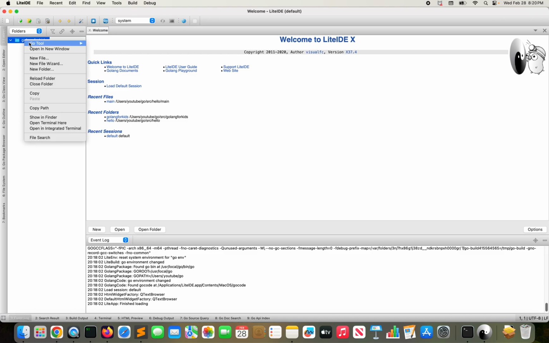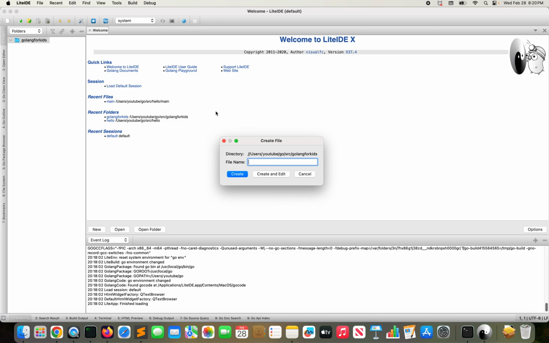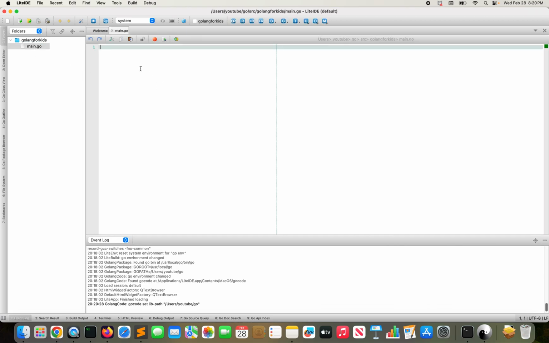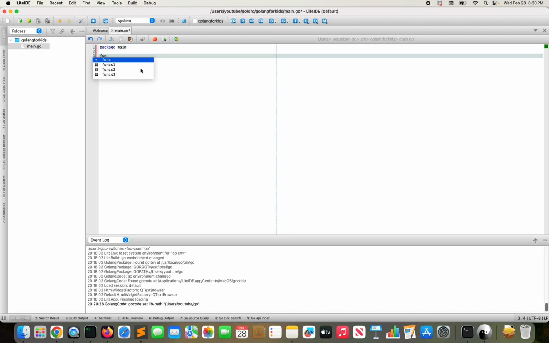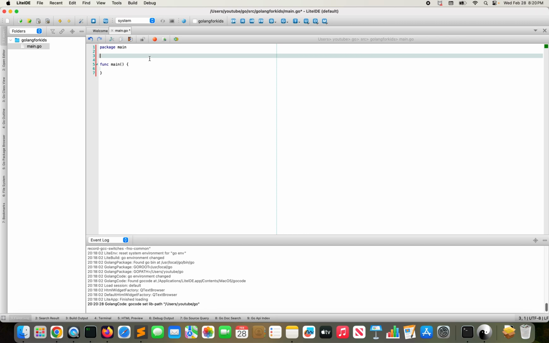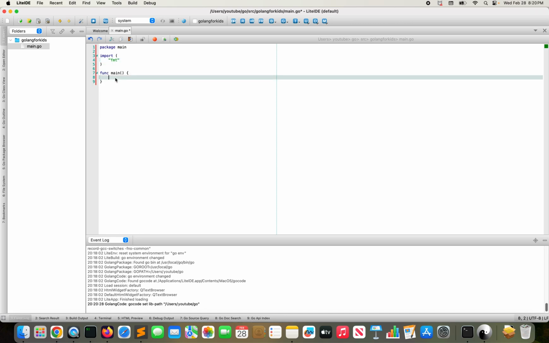Right click on this and then create a new file. So new file, let's say main.go, create. So main.go will appear here, and you can type the program. So package main, and then func main. We need to import also. So import fmt, and then print hello.